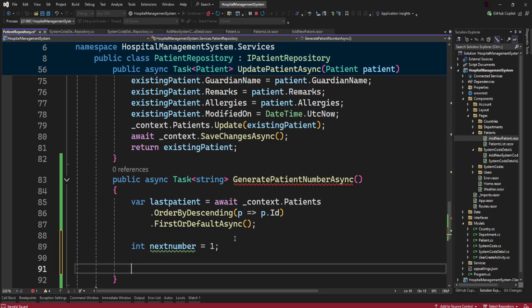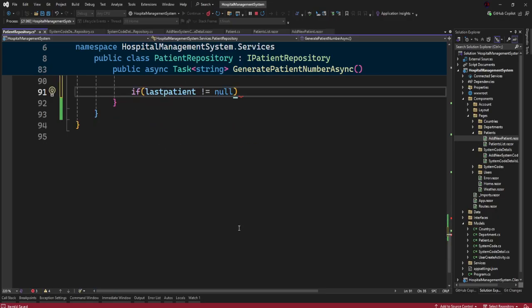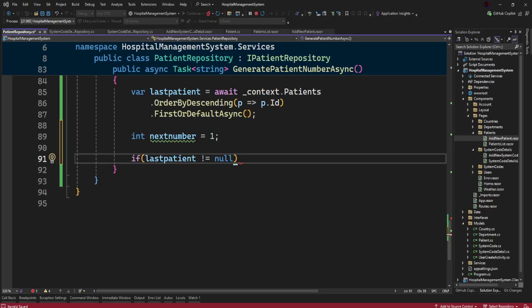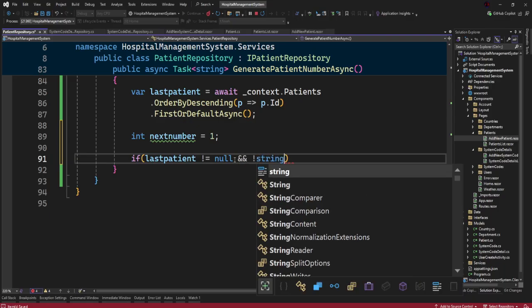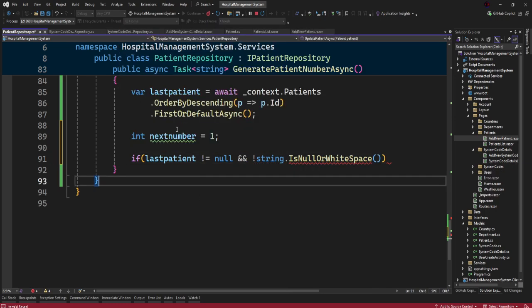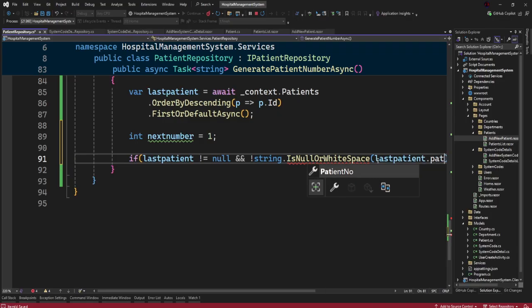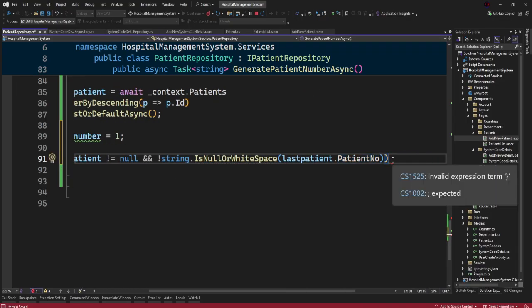Then you can say if last patient is not equal to null, that means you already have some patient information in our system, so we have some data within the database. Here we can add and string dot is null or empty, that means the patient number here, patient number, is not null or empty.